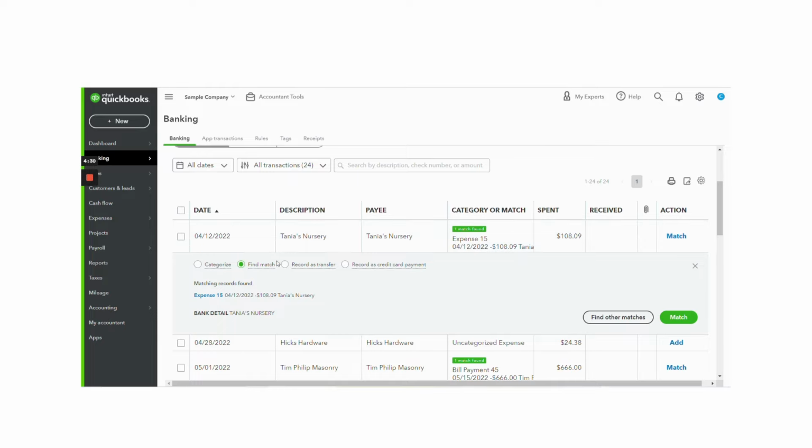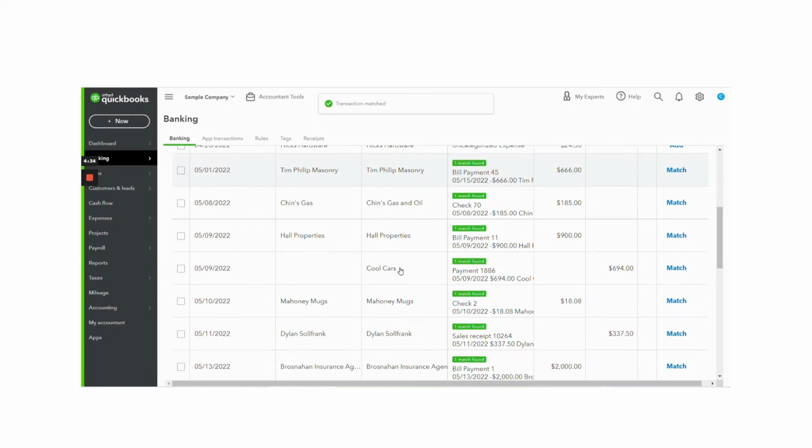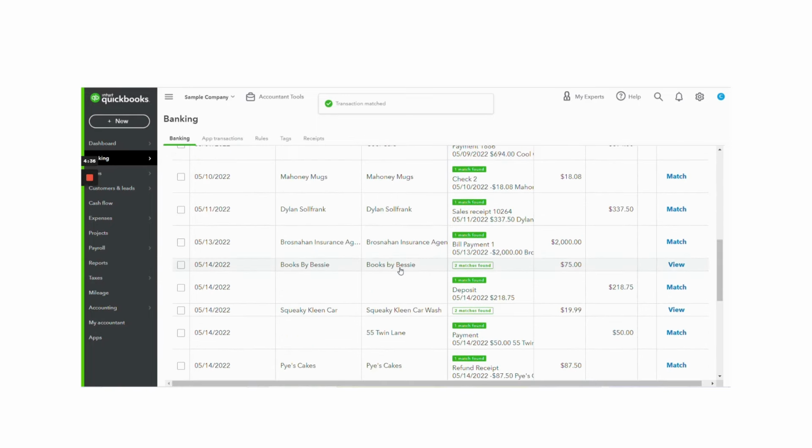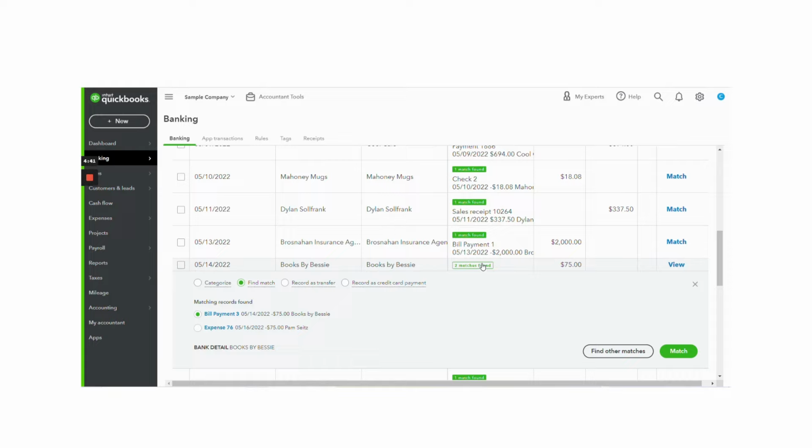So here we do see expense 15. Yes, that is correct. So you would just proceed through each one, and sometimes you will actually see where there's 2 matches. And this is an example of what I just said.